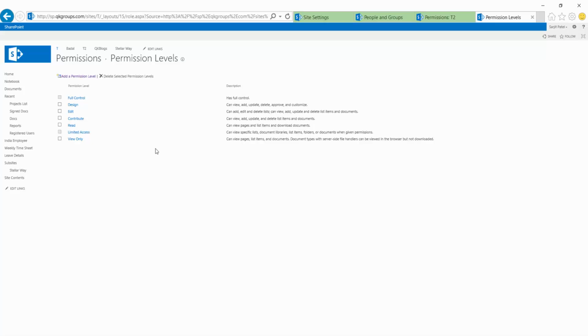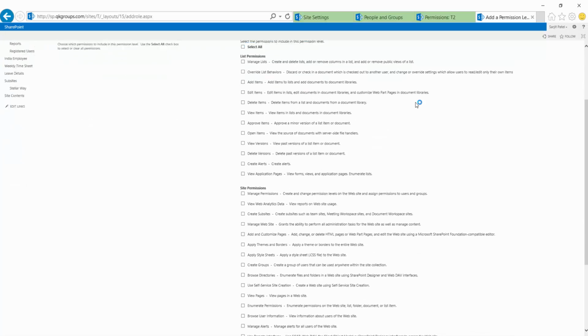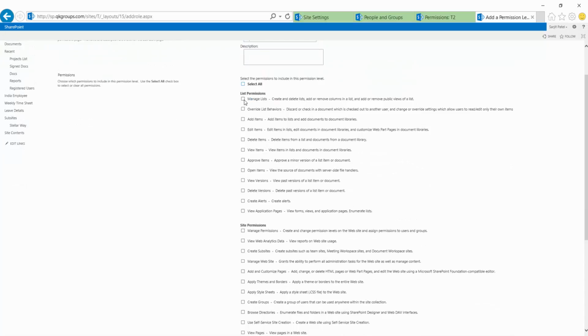Now, we can go in and modify what we need. We can add permission levels. You want to make sure that you name this correctly, but for now, I'm just going to name it top site permissions. That should be fine. Okay, and then you can add in a description if you want to, but that's fine. You can select all to give all permissions, but that's probably not the best idea.